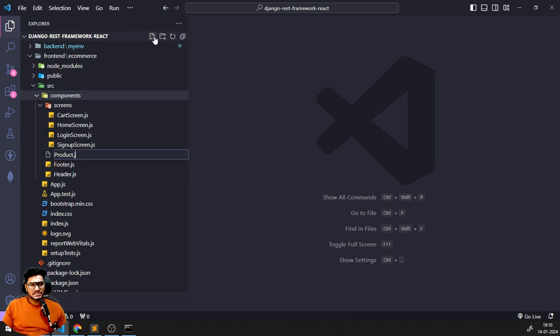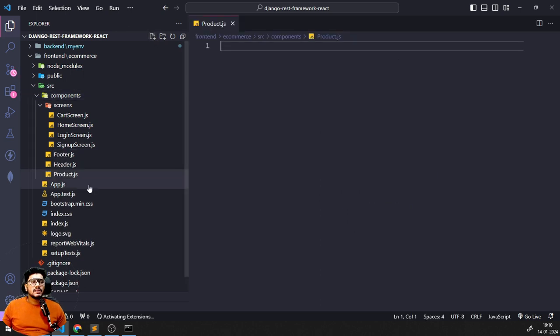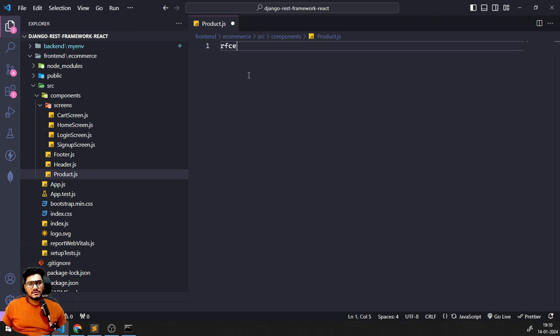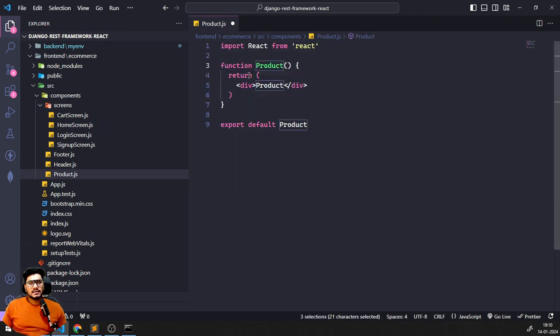So I'm going to create a product.js file over here, where I'm going to get all the products and write the code. I'm just going to implement this product.js, and I'm going to type RFCE, the React functional based component. I'm just going to save this.